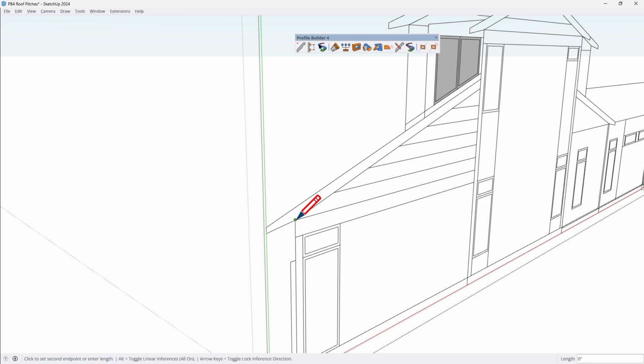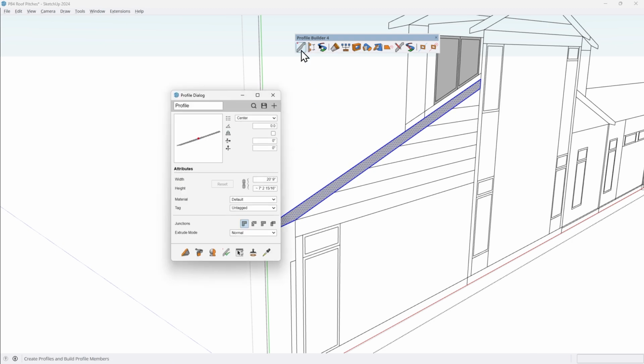So we're going to take that. I'm going to take the line tool and just trace a little surface there. So that way I have this face. With it pre-selected, I'm going to click on the Open Profile Builder dialog, and then I'm going to click Create a New Profile. And now we should have something like this.